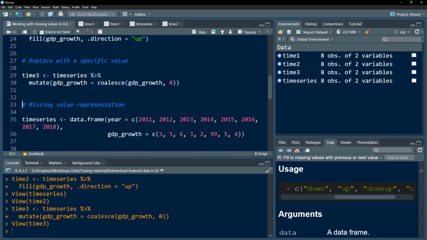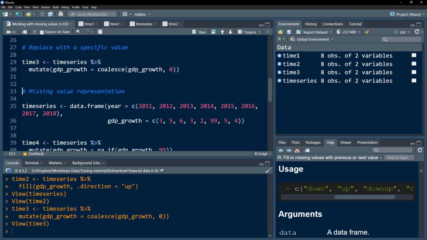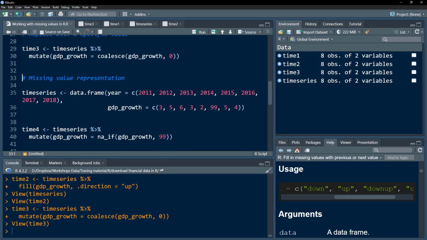Then we can do missing value representation, and what it means is that in some cases missing values are not explicitly missing. They are represented by a certain number or certain alphabet. So in this case, for example, this missing value is represented by number 99.